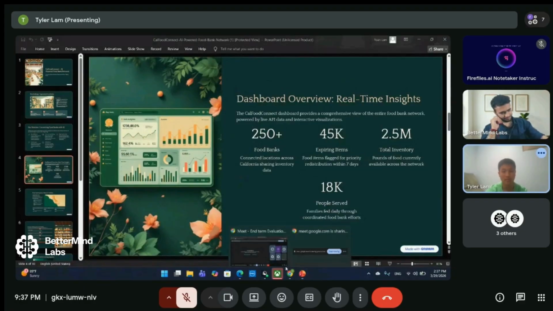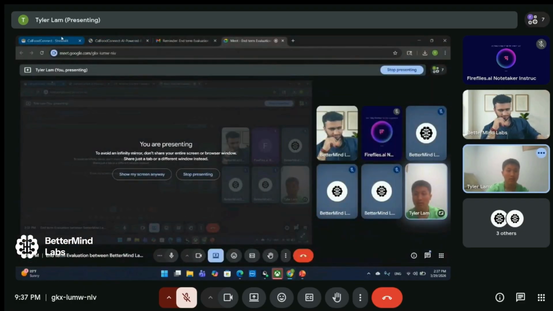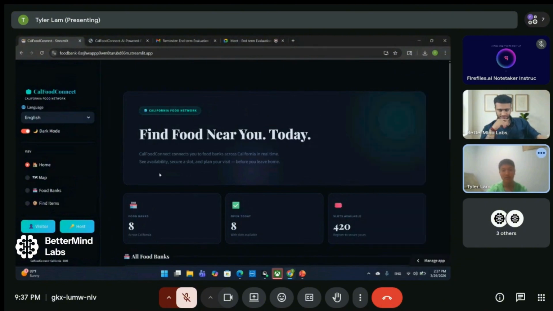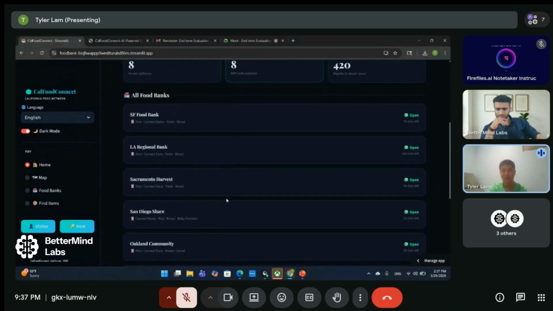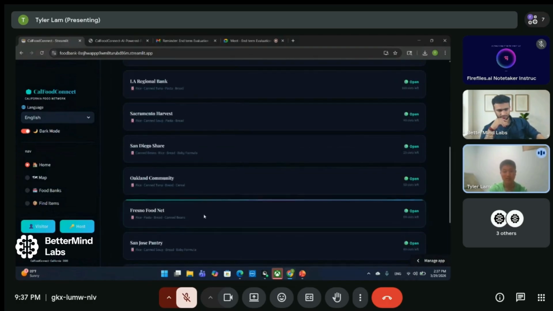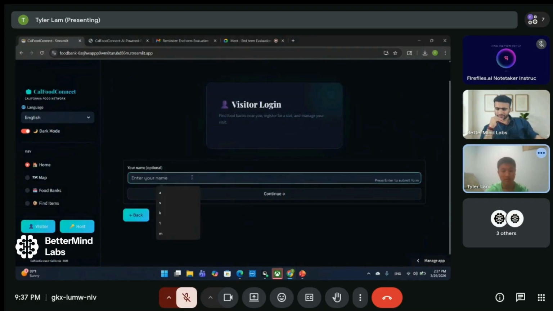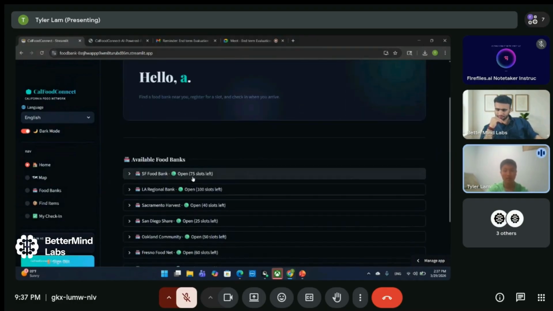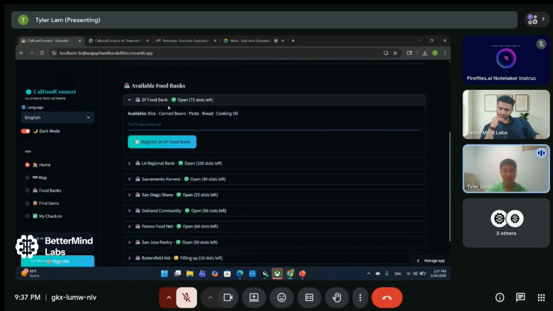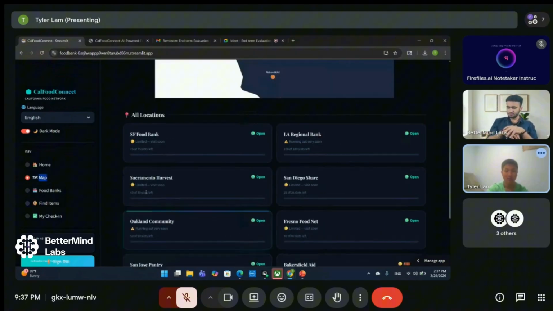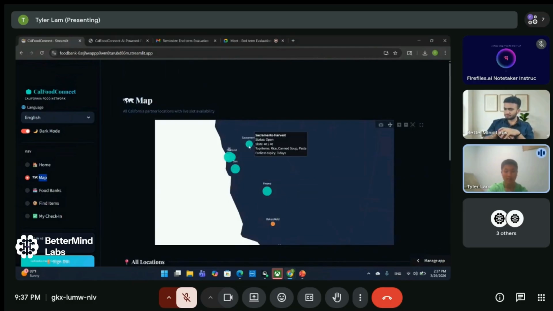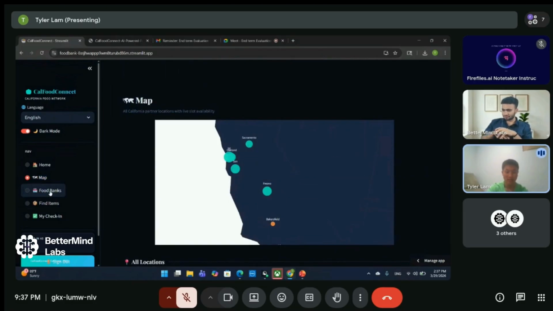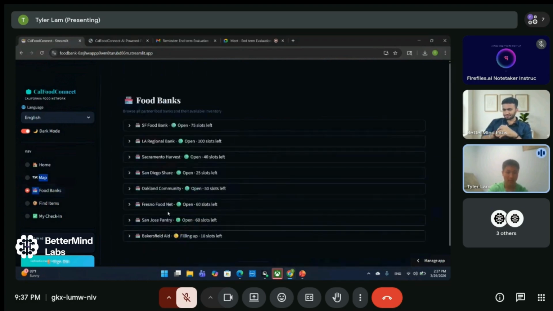So this is my app, and it has all of these food banks here. If I sign in as a visitor, then I'm able to check in to get my food as well as see all the available items. There's also a map so I can find which food banks are closest to me and what foods they have and how many slots they have. And you can also check in from here.